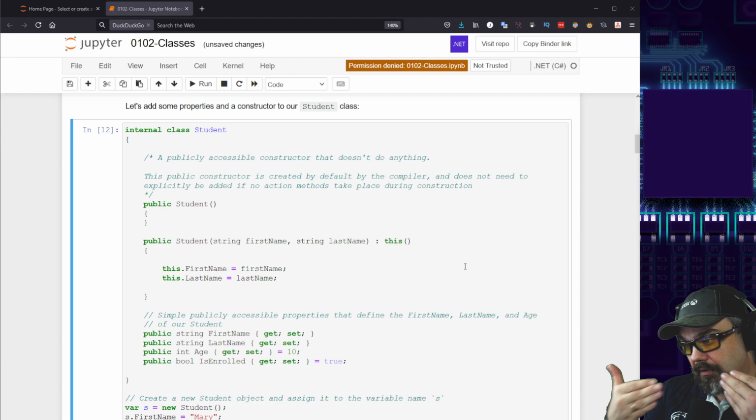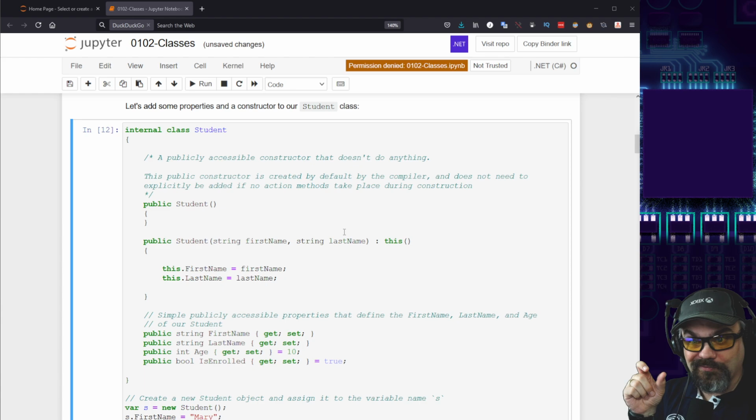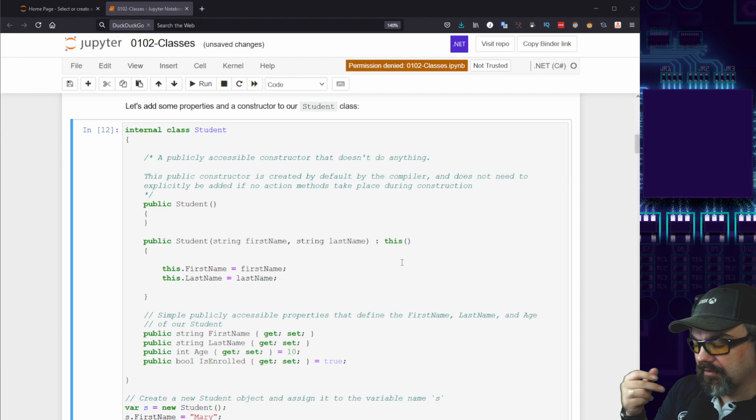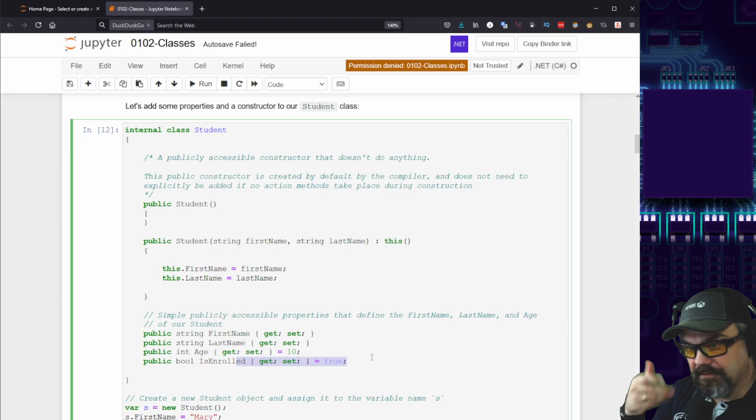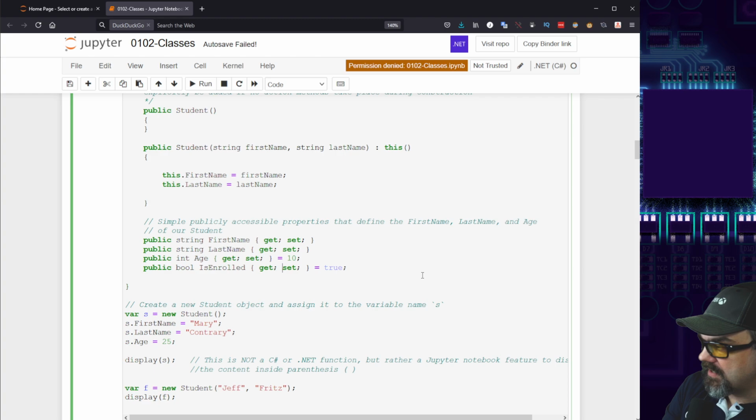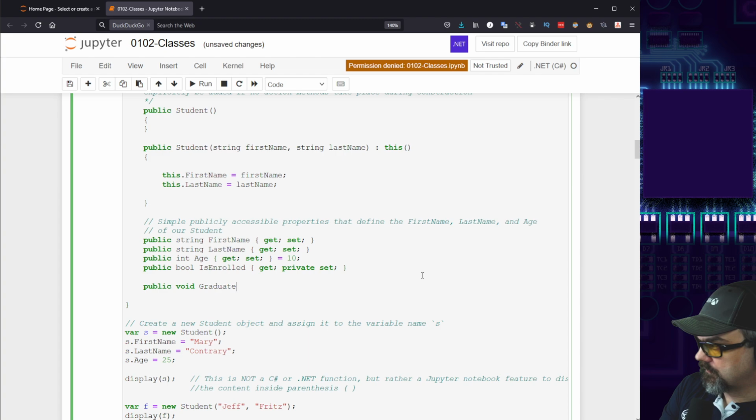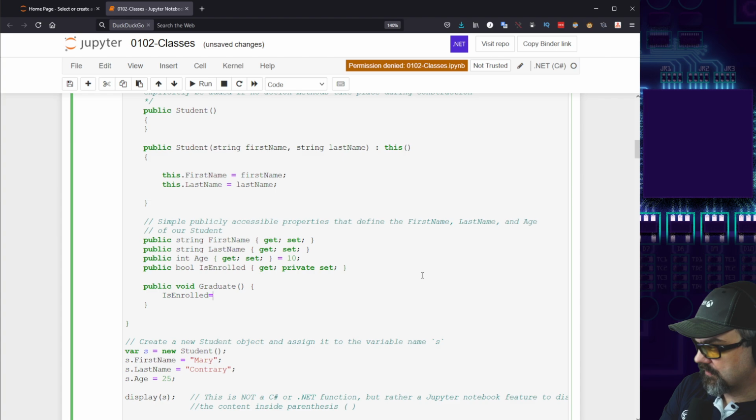So, things to understand and manage. If you don't need it, don't build it. By default, it makes sense that we're going to create students that are enrolled. And maybe it makes sense to have some sort of a method. Maybe this is protected, and we have some sort of a method for them to graduate. And when they graduate, is enrolled equals false. So by default, new students are enrolled.